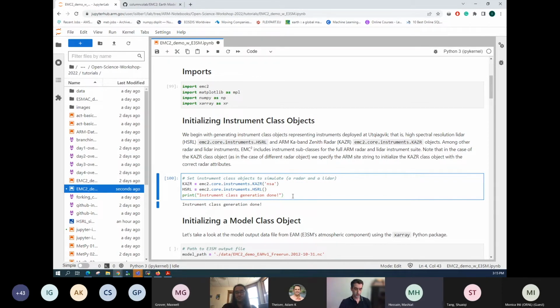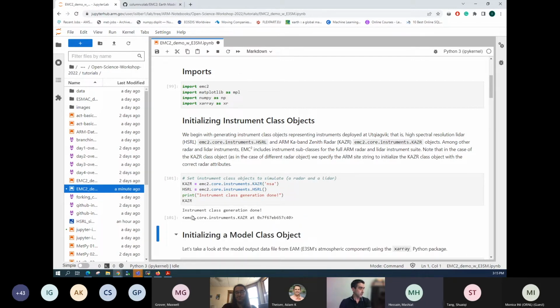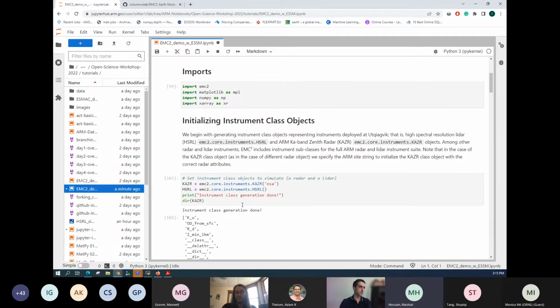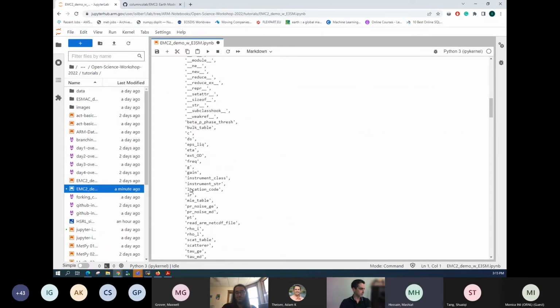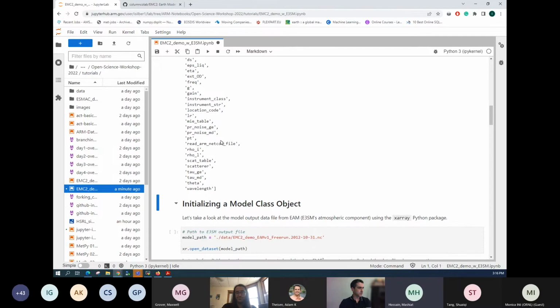I can also, for example, look at the KAZR class object, and I can see that it says that this is an EMC2 instrument class or subclass called KAZR. We can also look at all the methods that this object has, and these are methods or attributes. So we can see that we have some place for the PR noise, for the scattering lookup tables that we load, as well as some other internal methods. We can see the gain here, the frequency, and so on and so forth.